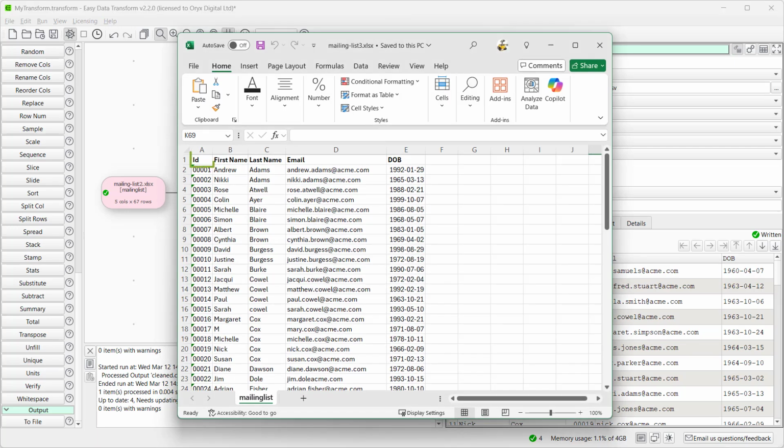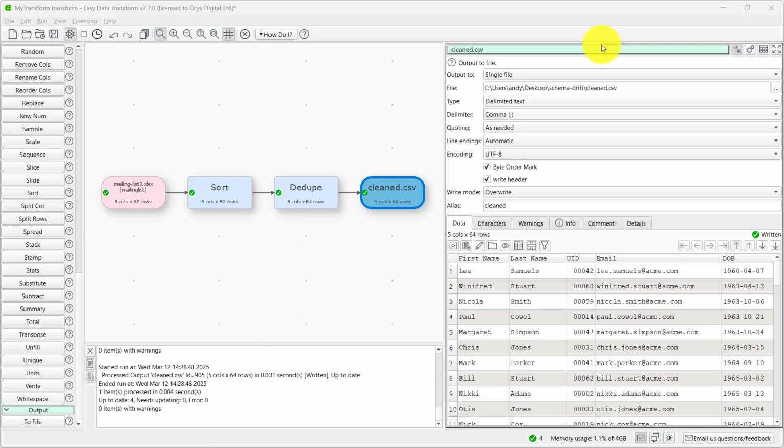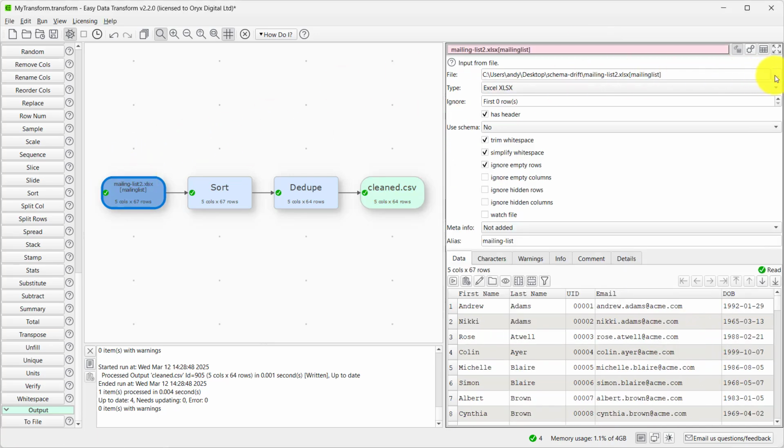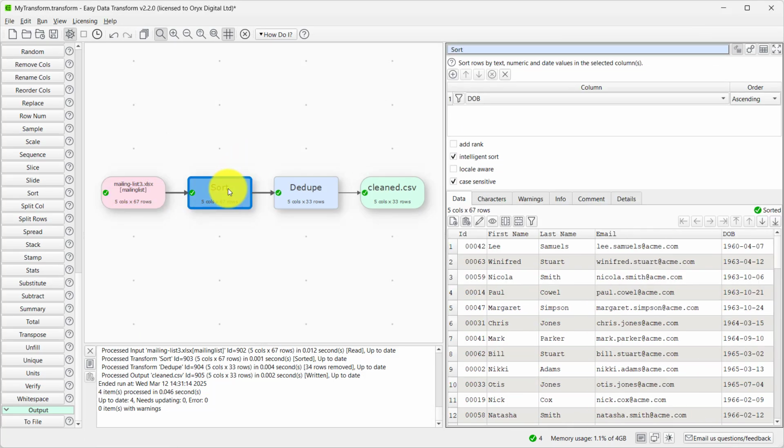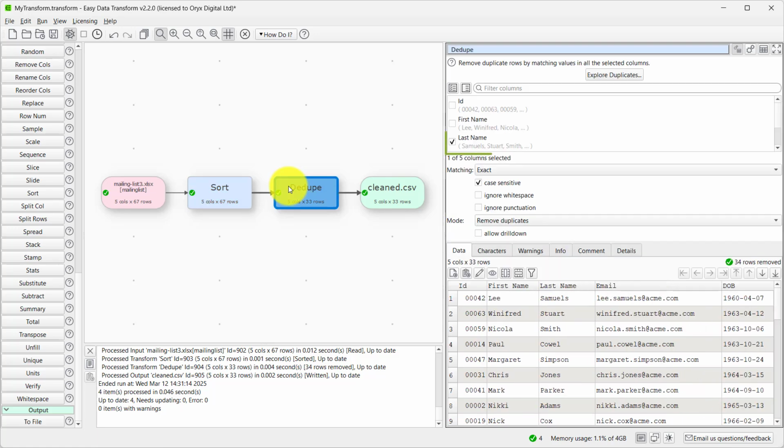But the next week, Bob decides to change the column order altogether, putting the ID column first. This is now going to cause us a problem. Sort is still sorting by date of birth, but we can see dedupe is now by the last name column instead of the ID column. However, we can easily fix this using a schema. Let's reload the original data file.